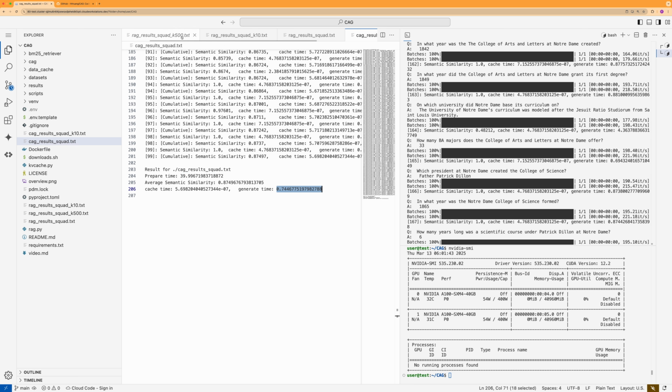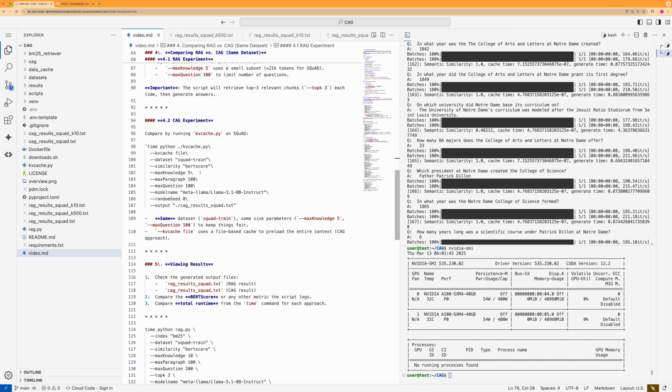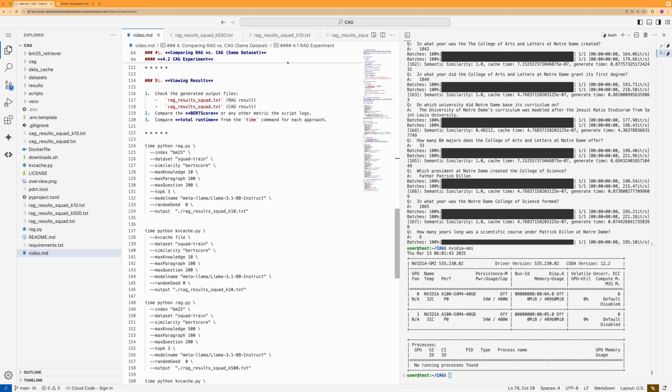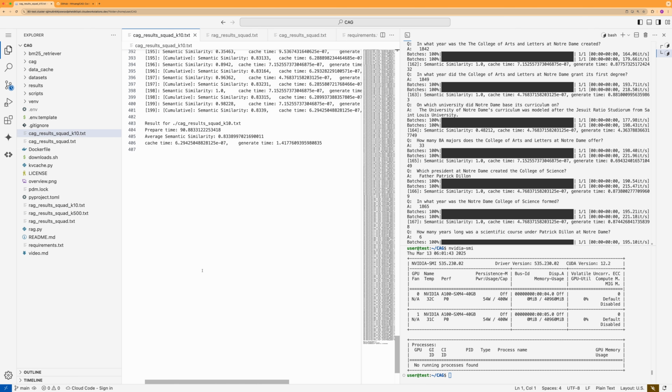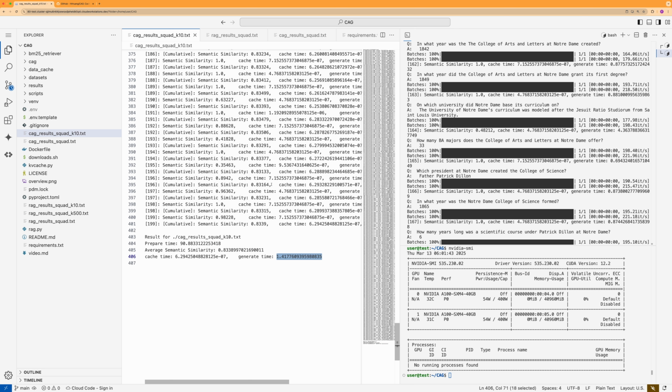Next, we went bigger, setting max knowledge to 10 and raising it to 200 queries. RAG maintained a quick 0.539 seconds each with a similarity of 0.8207. CAG had an even larger upfront cost, about 90 seconds, and queries averaged around 1.416 seconds. It was a tad more accurate at 0.8339, but that advantage is hard to justify if you don't have thousands of repeated queries.